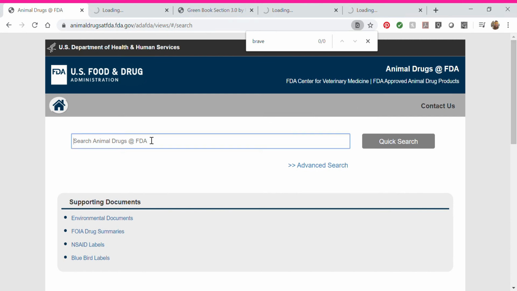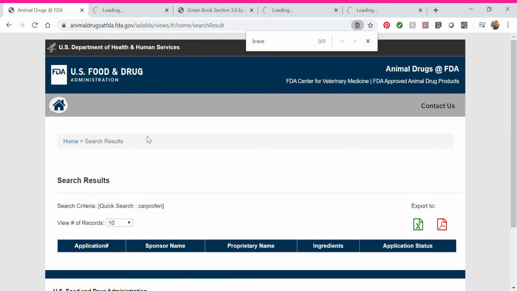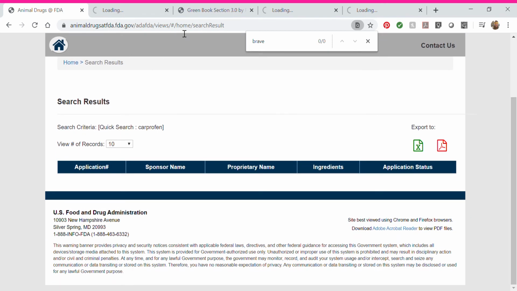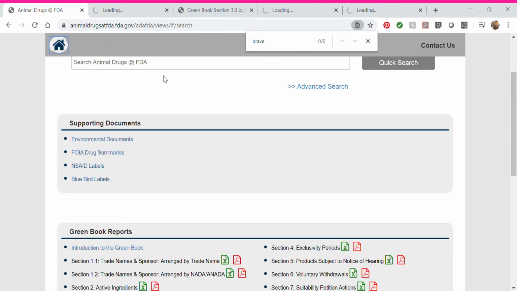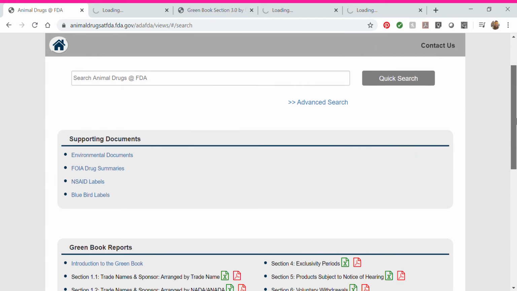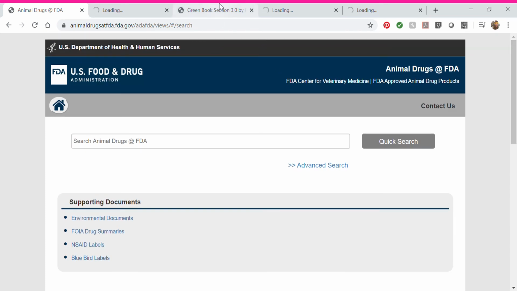And when you're going through those drug labels, Carprofen, I tried and true. I think I kind of broke it because they're not popping up right there. Fun times. Okay, so I think what I'm going to do is make that into a separate video.